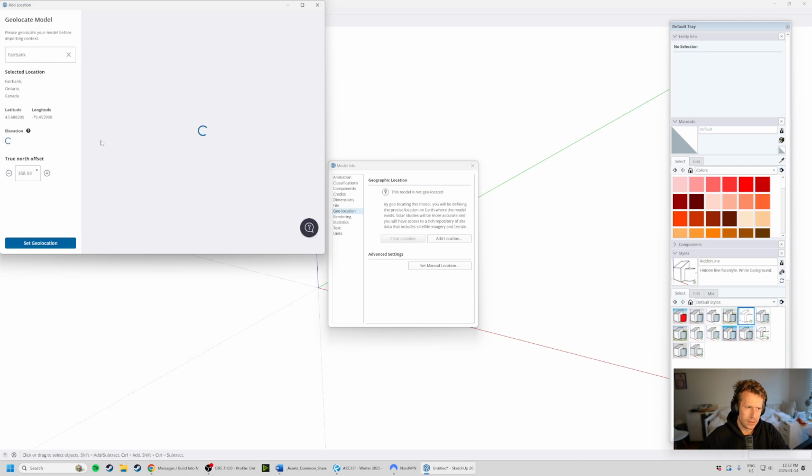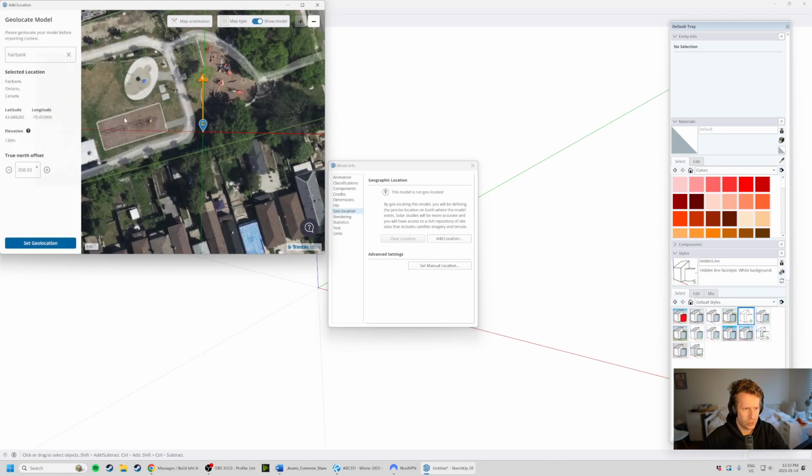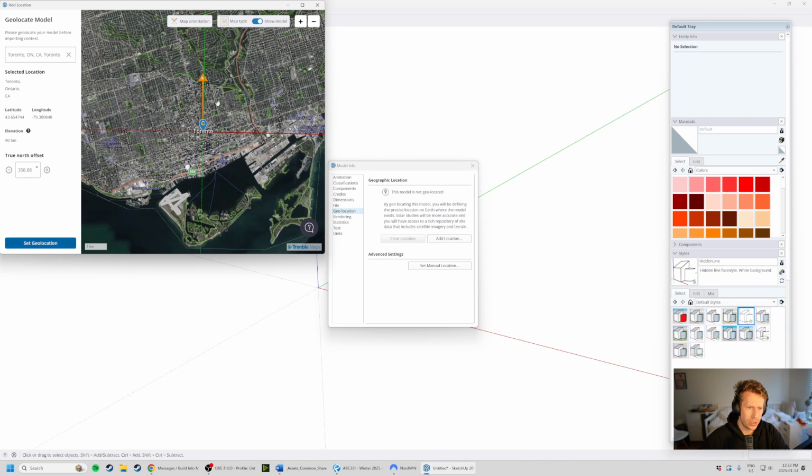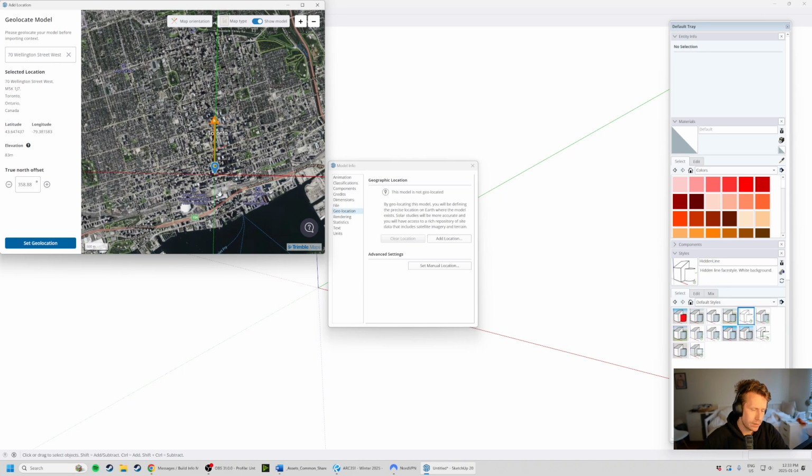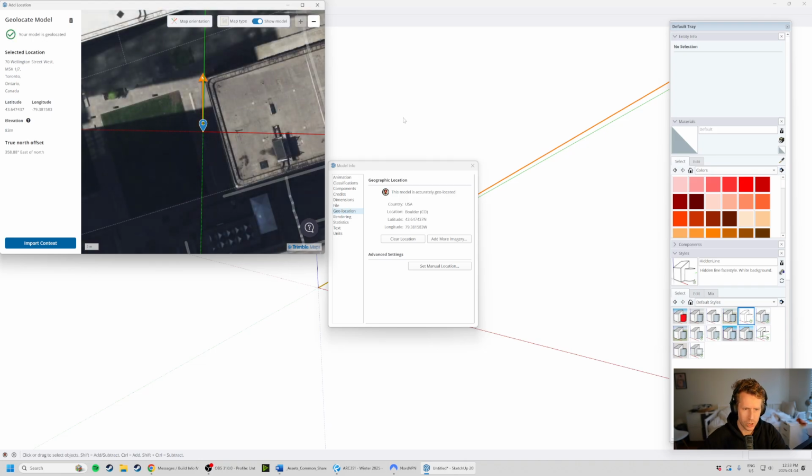And here we go. So I'm not sure why that happened. So you can literally choose any location on the planet, which is pretty sweet. So for us, I'm just going to pick Toronto. If I type Toronto in here, Toronto, Ontario, Canada, and you can see I've got a sweet little map here, right? And I can modify exactly where my site needs to be, for instance. So I'm going to set the geolocation there.